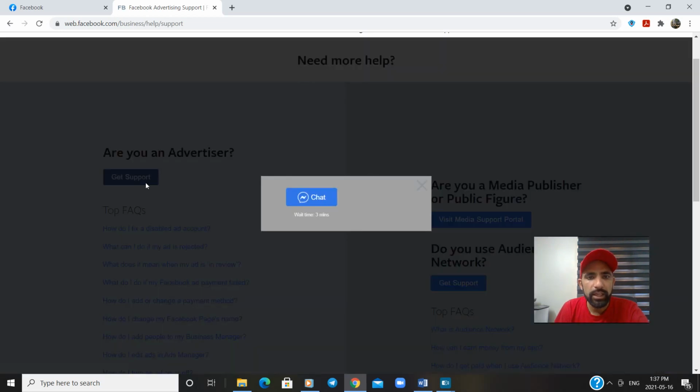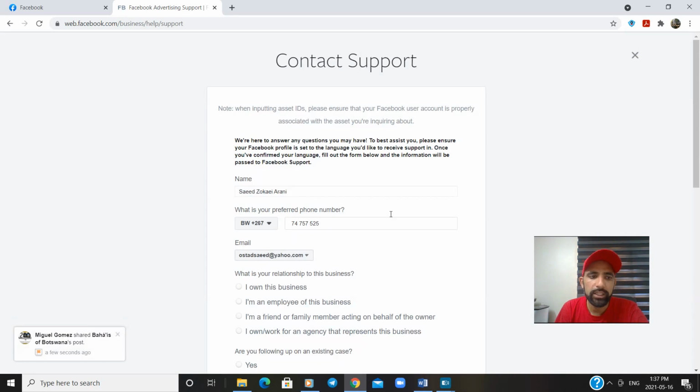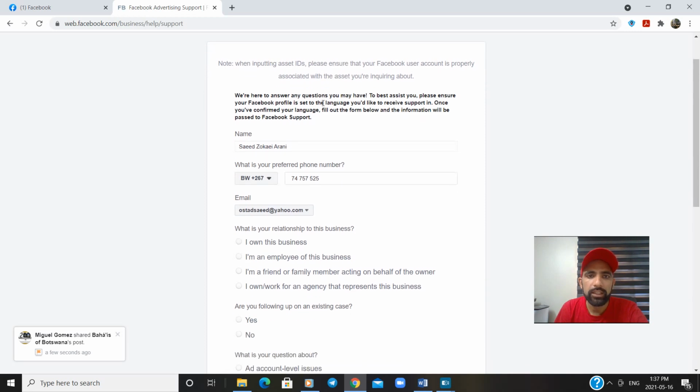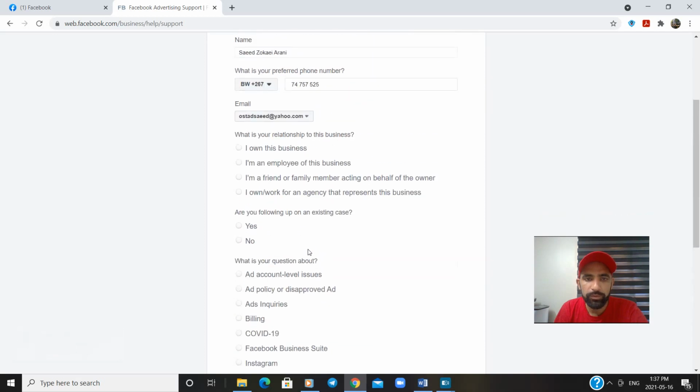When you click on this item, a pop-up comes and says okay, chat and wait until 3 minutes, because usually they are busy, so they give you a minimum of 3 to 4 minutes. Then you only need to click on the chat, so this page will be open for you. Contact support, and then in contact support you will receive this form that you need to fill up.